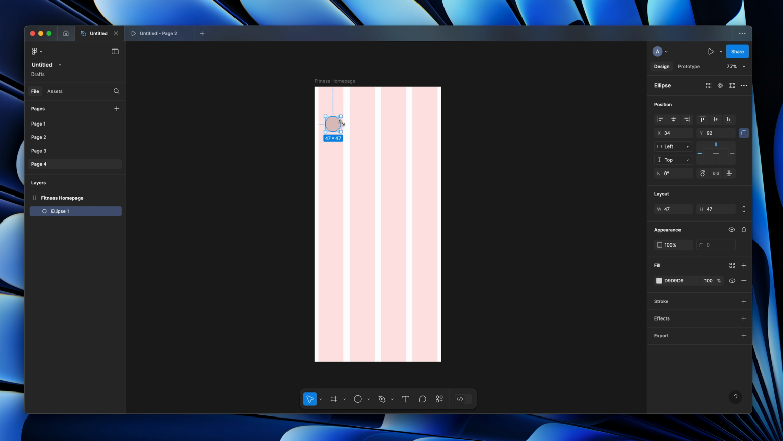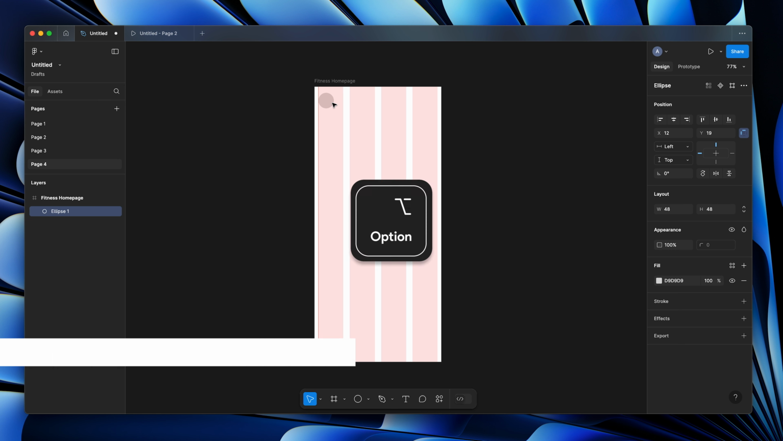I'm adding 2 circles from the shape tool. I'm pressing Alt in Windows and Option in the Mac. You press, hold and drag it so it duplicates.